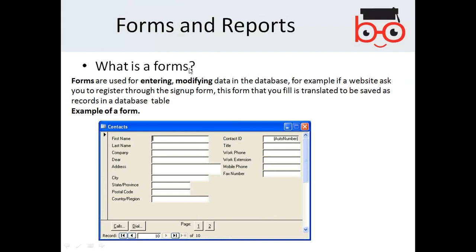Forms. You must have seen these forms. Forms are used for entering and modifying data in the database. For example, if a website asks you to register through a sign-up form, the form that you fill is translated and saved as a record in the database.